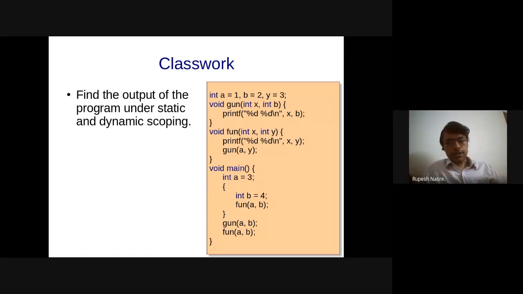So let's check that. As far as fun AB is concerned, that anyway is the local scope, so that goes as 3, 4, and that is the value that is going to get printed here as 3, 4. Then gun AY, this is where the interesting part comes. Y is still 4, so that is okay. But as far as A is concerned, that is not defined in fun.